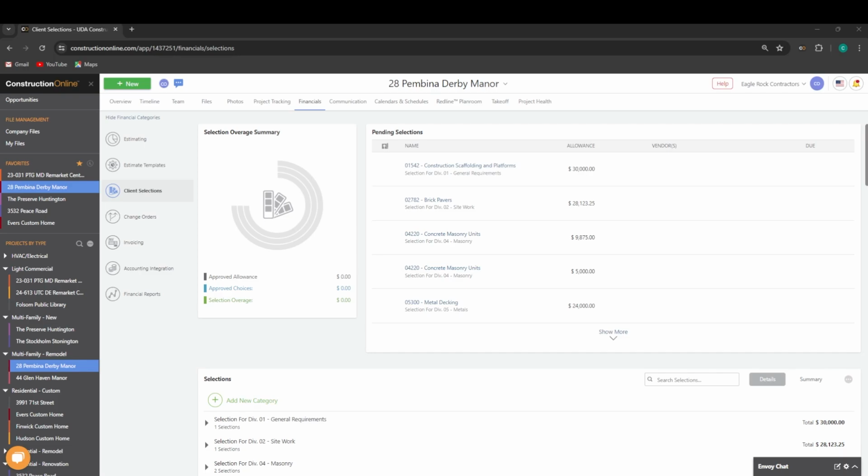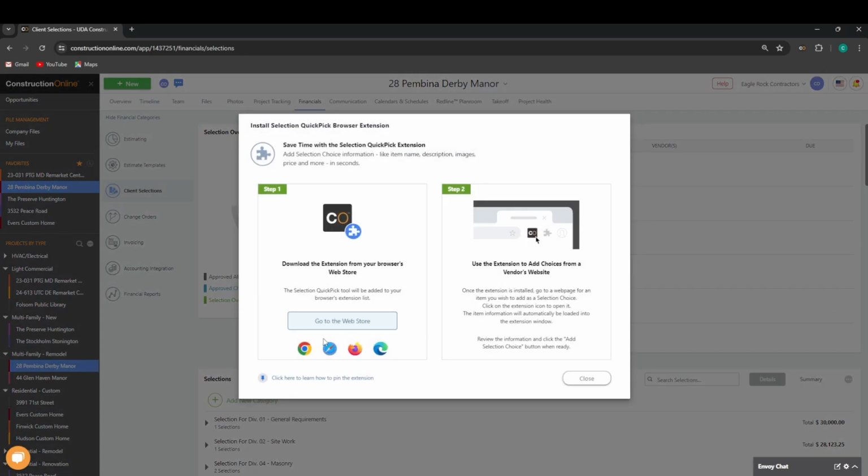To begin, you'll want to navigate to the Client Selections page within your project and select the Action menu. From here, you can select the Get Selection Picker tool. Now you can use the Go to the Web Store link to open your browser's web store and add the extension.